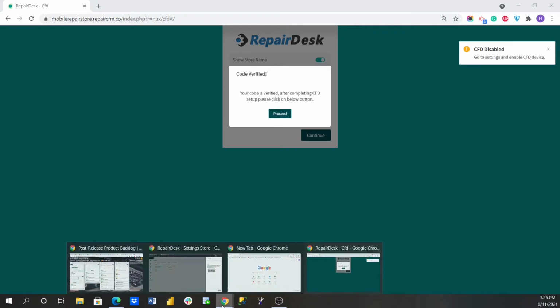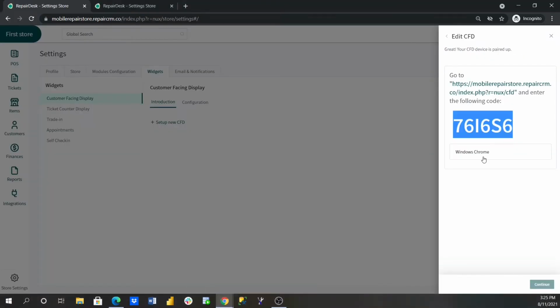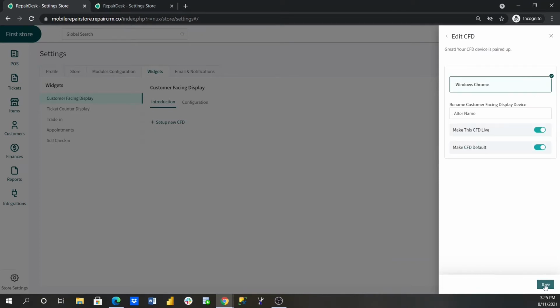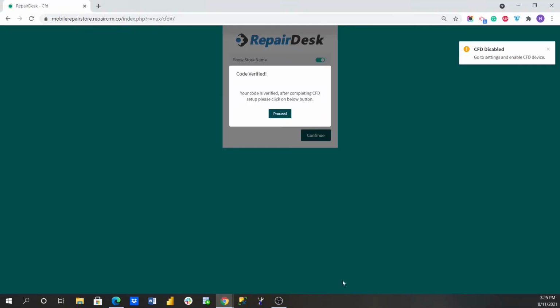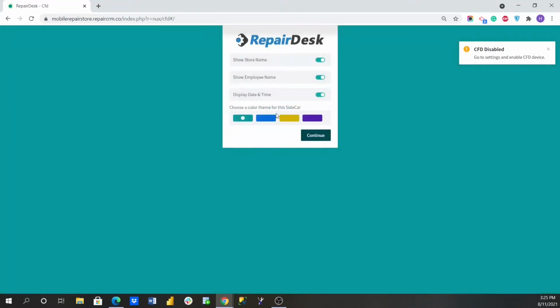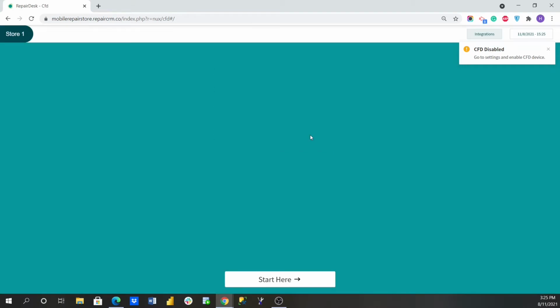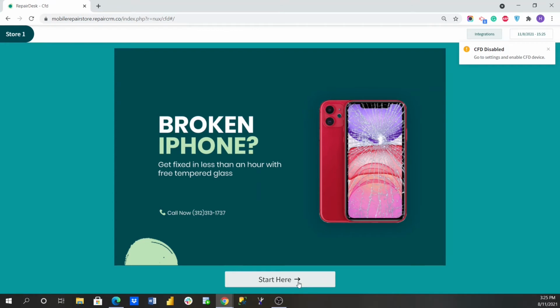Once our code's been verified, we can go back to RepairDesk, and over here we'll see our browser that's been authenticated. Select the browser, then click on Continue. We can make a couple of changes to the next page, and when we're done, we can click on Save. Now let's go back to our new tab, and click on Proceed. Here we'll have a couple of options that we can choose from, and when we're done, click on Continue. Our customer-facing display is now ready.